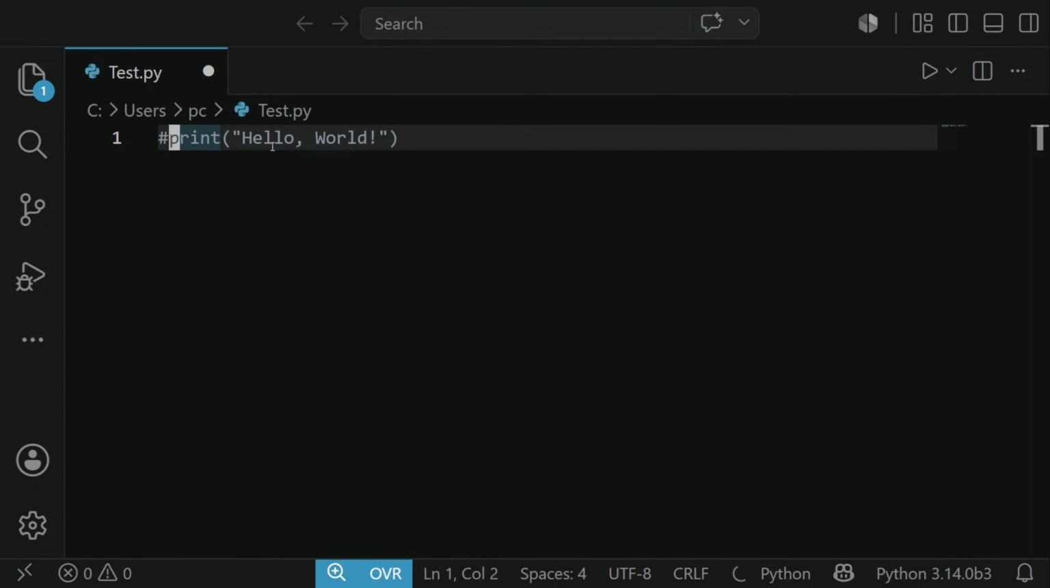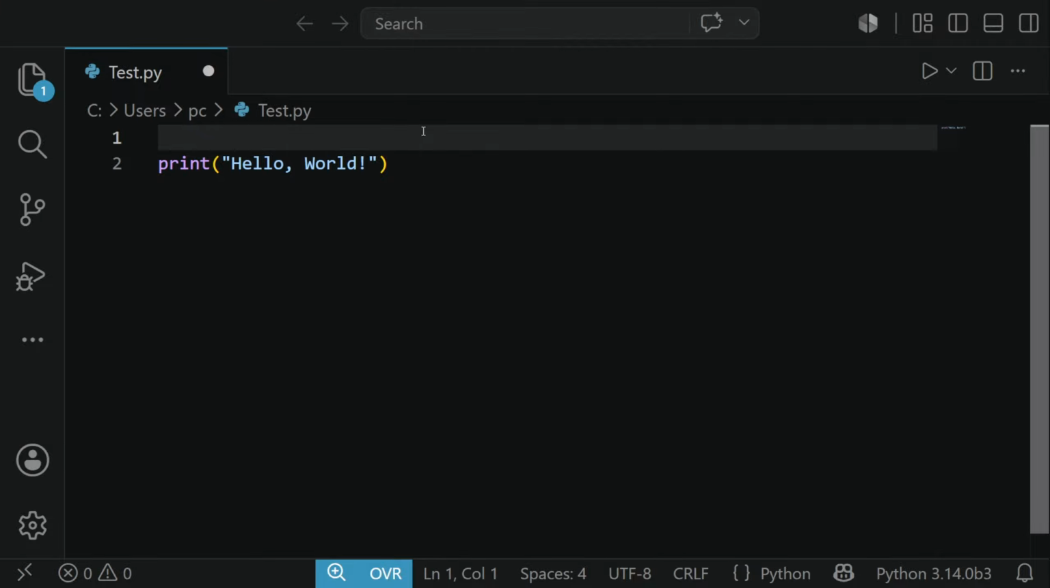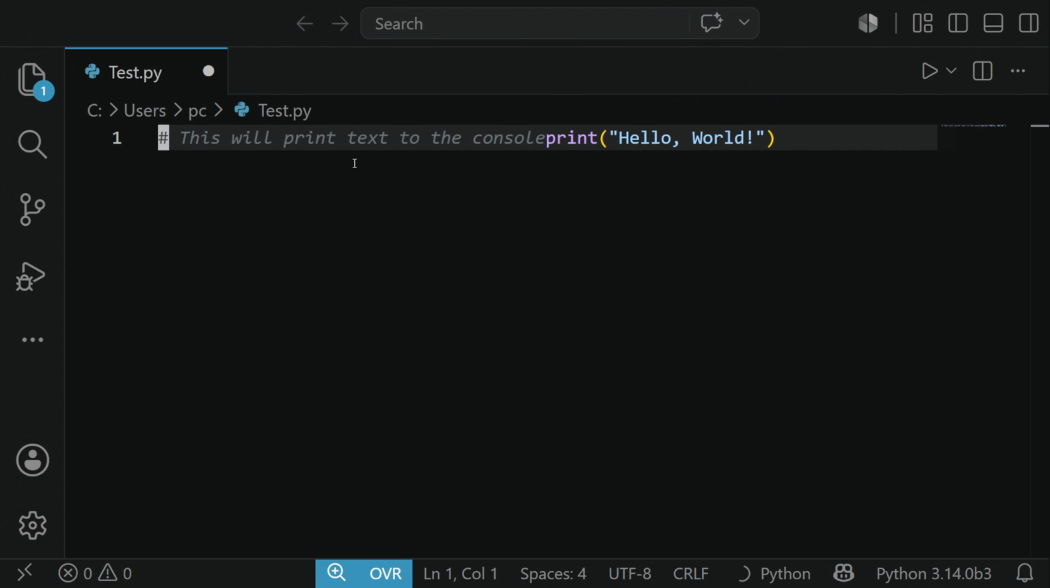Now this can be used for two reasons. One is that as you can see, if I create a line above, I can write some text like this, but normally Python will think this is code and get confused because this isn't any code. But at the start we can just put a hashtag and it will completely solve the problem. And the second is that it can disable some lines of code.